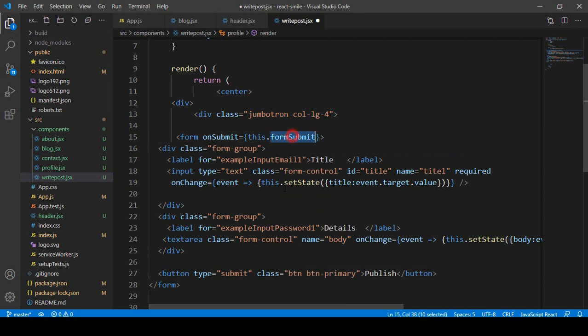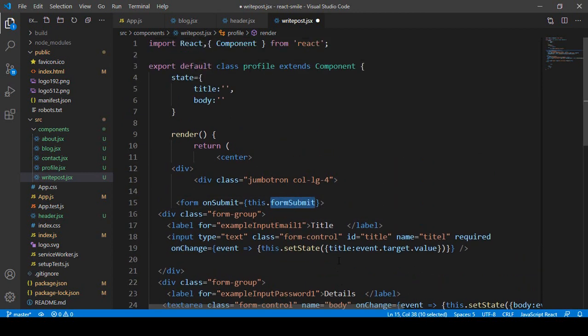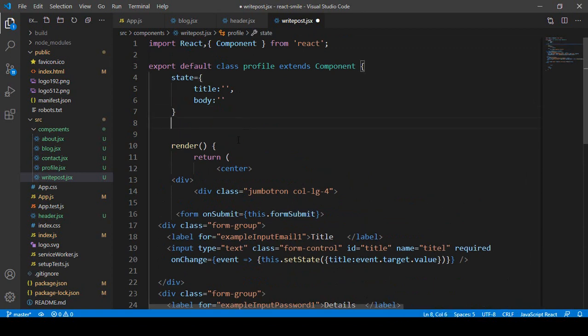So now we have to create this method, right? So that is our step. After this I simply create this method as formSubmit. In the formSubmit, first of all I want to add an arrow function. So I put an event as e or event, whatever you want.